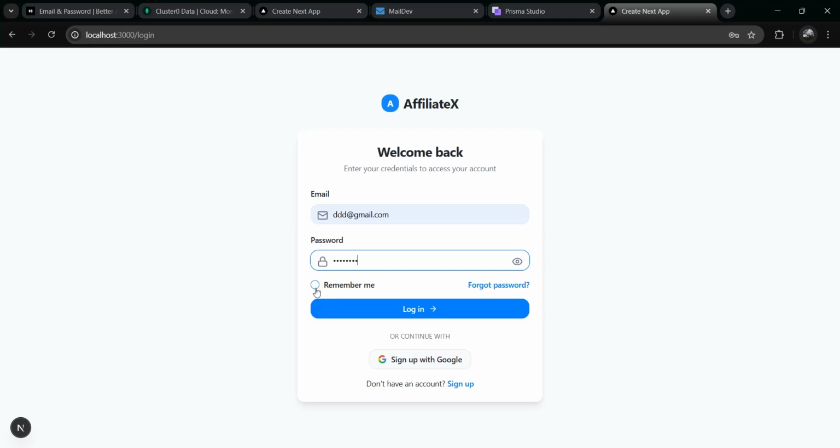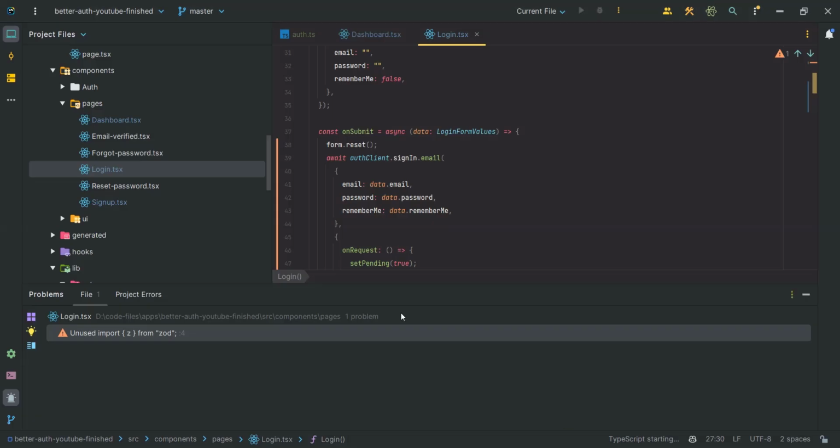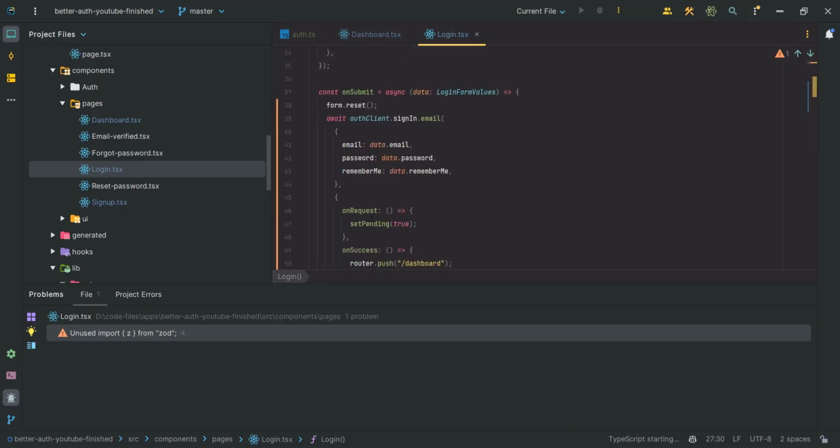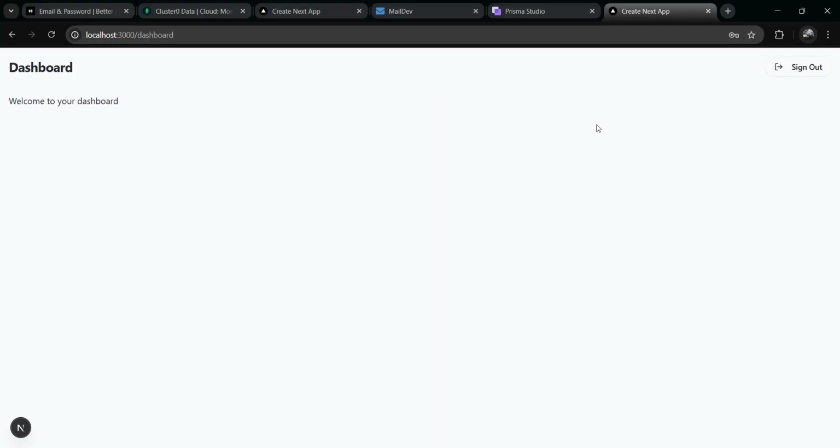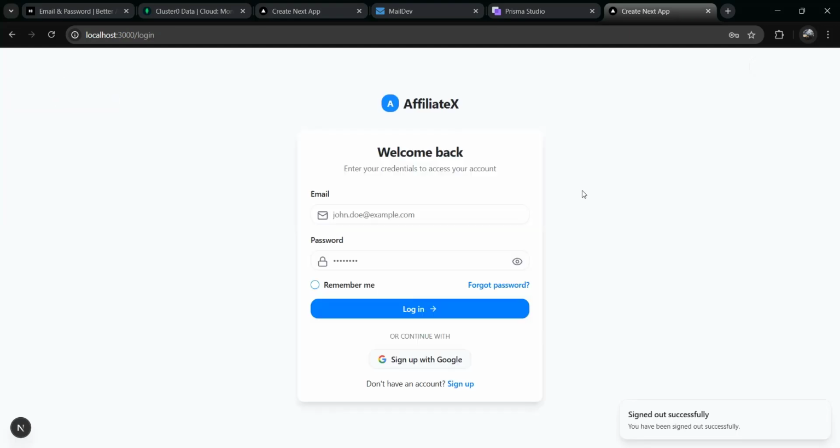For more, let's check the remember me, and let's check our password. You can see the password is correct, also the email is correct, and let's log in. You can see it will go to the loading state because we have set on request set pending to true. Now let's wait. Now you can see it will redirect us to the dashboard page. Now when we sign out, it will redirect us to the login page. You can see it is working fine.